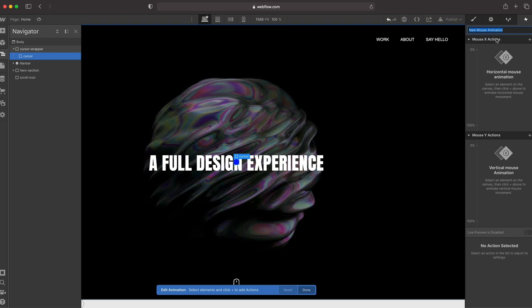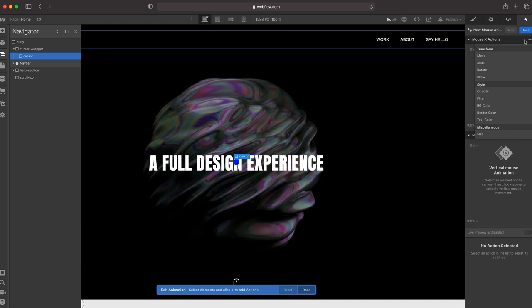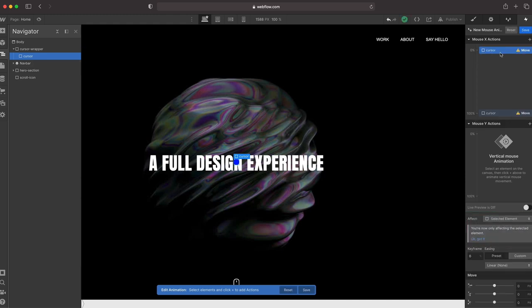And for the mouse X animation, let's select our cursor and select the plus, and we're going to go with move. And so now we have two states, one at 0% and one at 100%. So the first thing we need to do is go to the effect, and we want to select the class itself. So if we add this to multiple pages, we want to make sure it's affecting that class. So we have cursor at 0%.